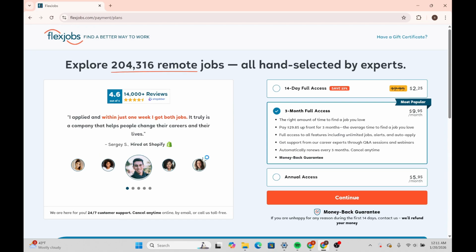Also, make sure to enter the email address and password you used when creating your FlexJob account. If available, you can also log in using Apple or Google, depending on how you signed up. And if FlexJob asks for verification, you can complete any security check or confirmation email. Once verified, you'll be logged in automatically.